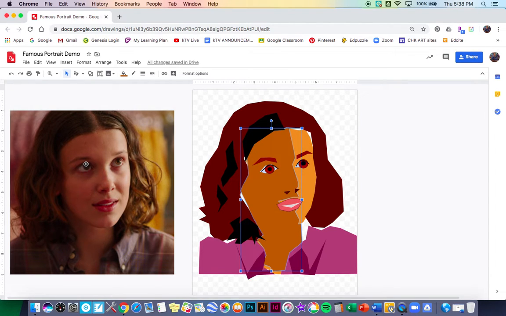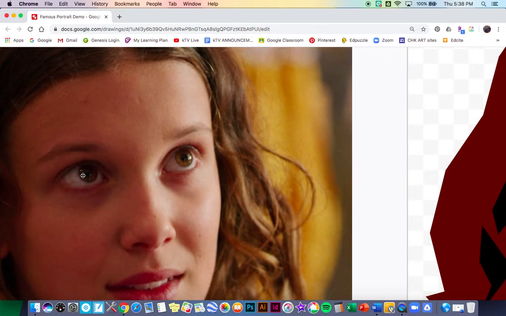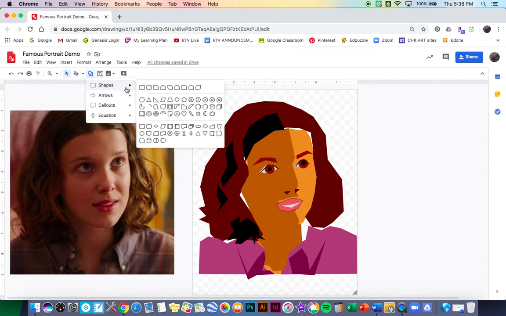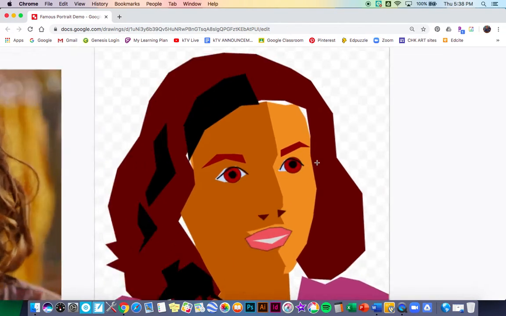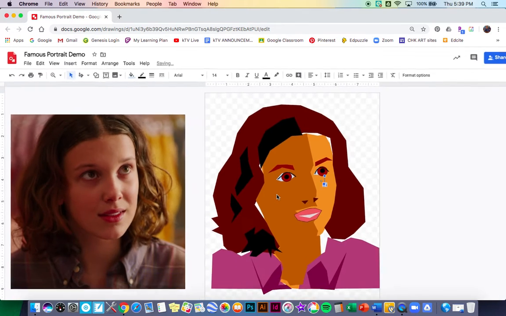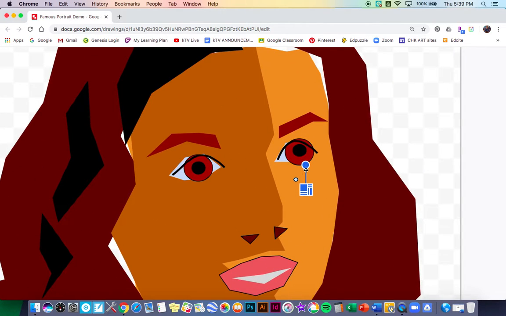If you look close at my photograph, you could see a little bit of glimmer in her eye. It's like the really tiny light highlight right there. So what I'm going to do here is I'll click off. I'm going to get my circle tool again. I'm going to zoom in and make another very tiny circle, and I'm going to copy and paste. So now I have two of them.